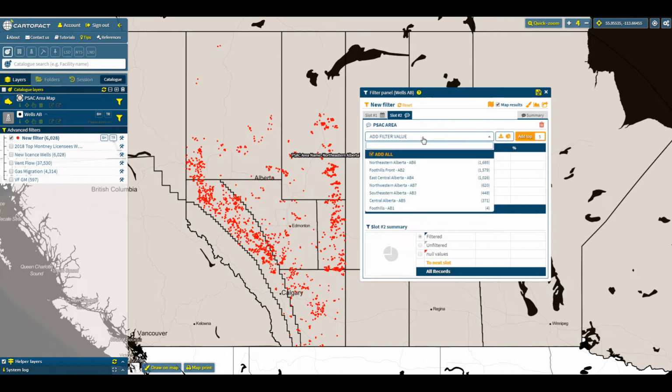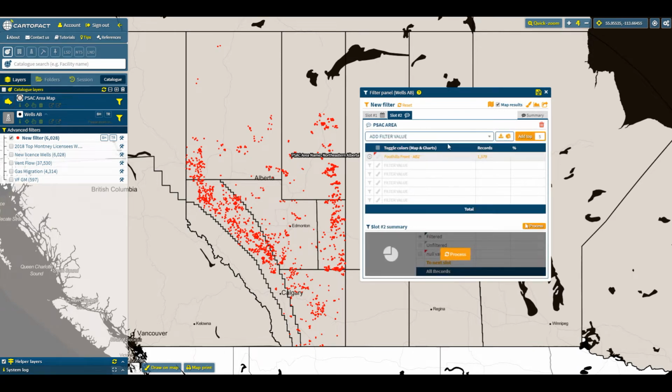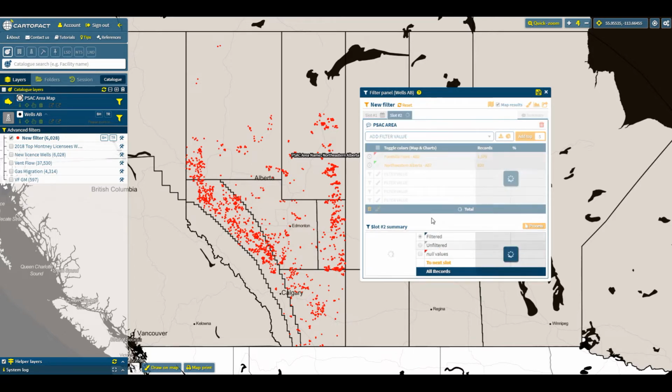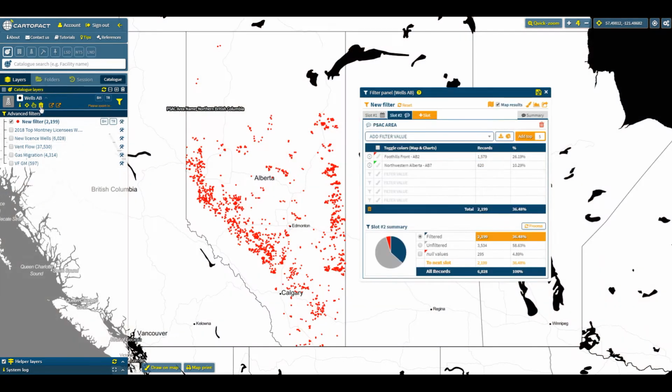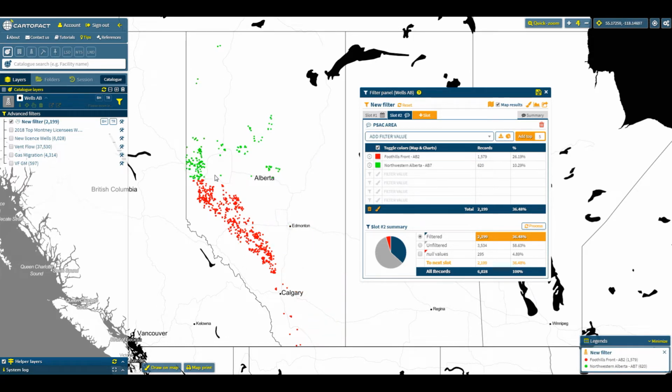So we're going to type in PSAC here, and we're going to select those two areas. Foothills front, AB2, and you actually have the well count for each area, so that's also indicative of the activity in each region. And AB7, northwestern Alberta, and we're going to process that. I'll take off this PSAC map here, and we'll toggle the colors. And what's going to happen is we're going to get an updated map with only wells that have been licensed in the past year that are in these two regions.